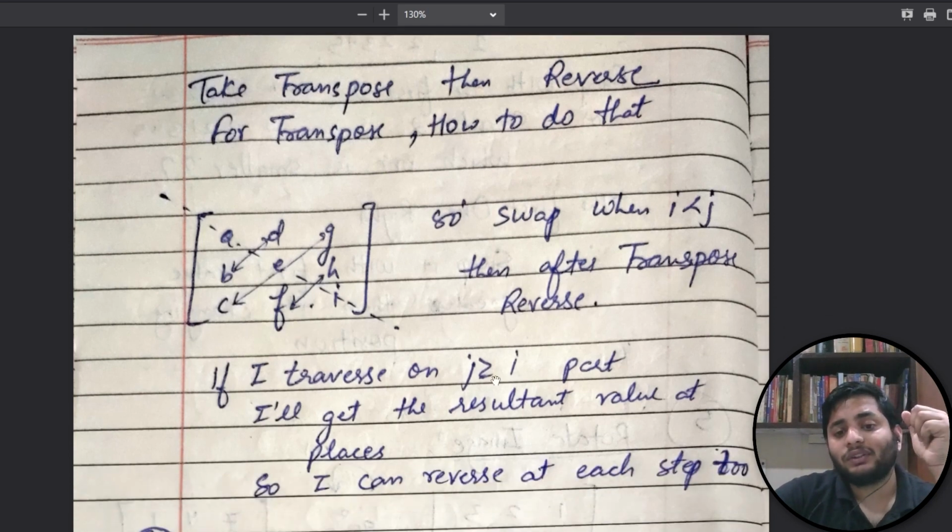But if I traverse the j is greater than or equal to i part, meaning this part, at this position I will move, then I'll move to d, I'll swap it with d, then I'll move to g, I'll swap it with c. This position has got its correct place. Now it just needs a reversal. So if I move from j greater than or equal to i, I can do the reverse in the same loop, right? In the same path I can reverse this array right now, because all of its correct values are in its place, right?